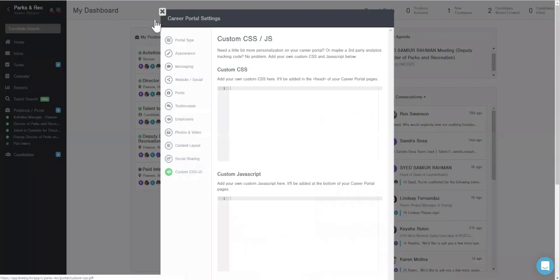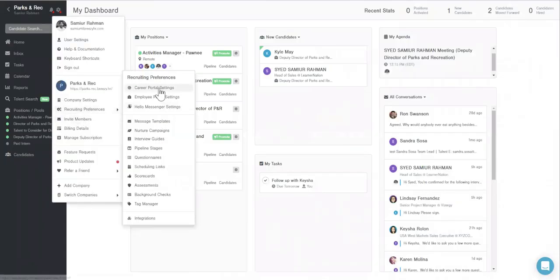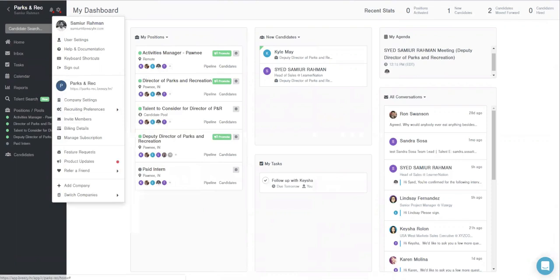Setting up the career portal and the employee portal are both done from the recruiting preferences section. We covered where you find the career portal settings before. Right below that, you'll see the employee portal section as well.